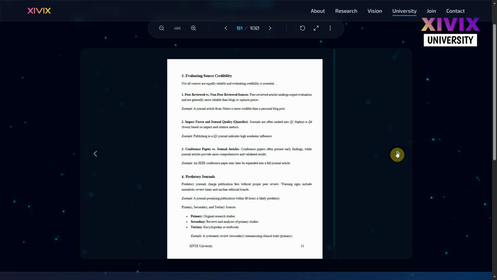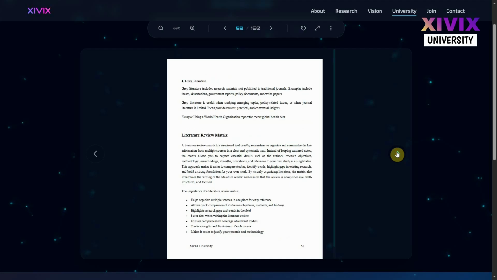As the fourth main exploration technique, we can use gray literature. Basically, gray literature refers to research materials that are not published in traditional journals, for example theses, dissertations, government reports, policy documents, and white papers. This is very useful for emerging studies, such as technology-related reviews and policy-related issues.